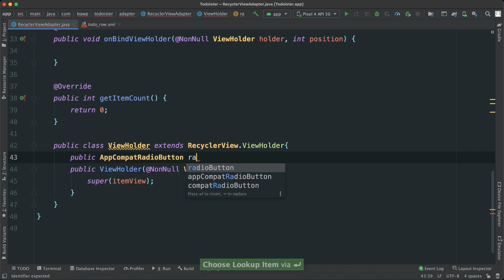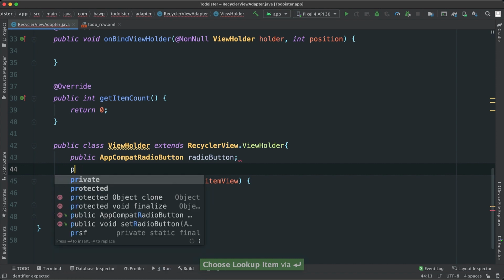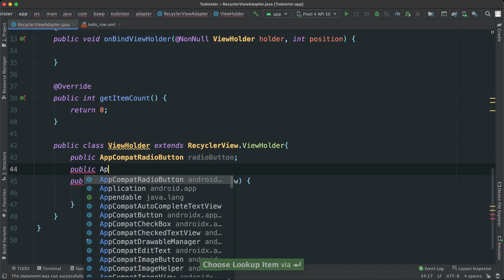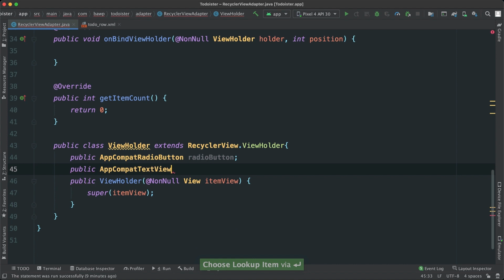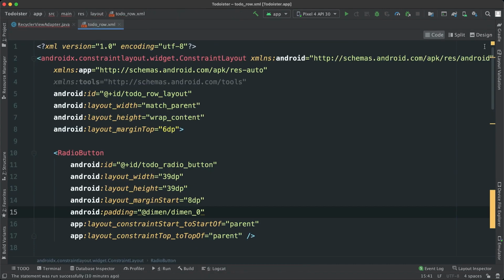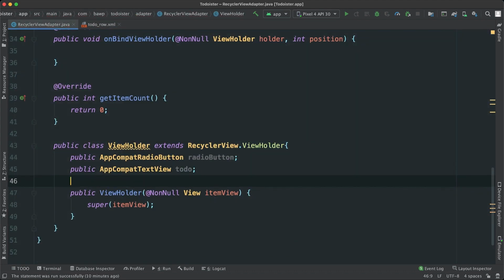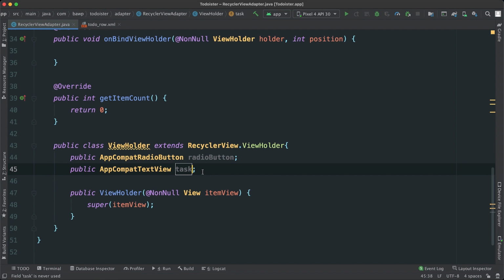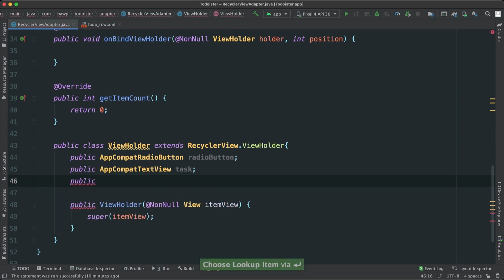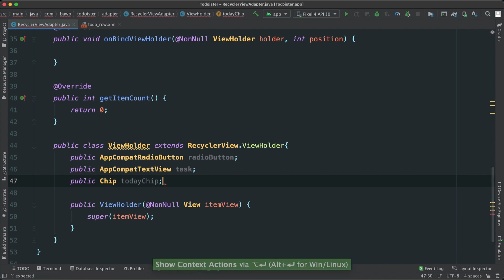That's fine. Call this radio button, and I'm going to use another public here, this app compat text view. This is our to do. So essentially, I'm pulling in all of these widgets. That's fine. You can call it task to be consistent, I guess. And public, I'm going to go and get the chip, right? It's going to be today chip like this. So we'll need to go ahead and import that.